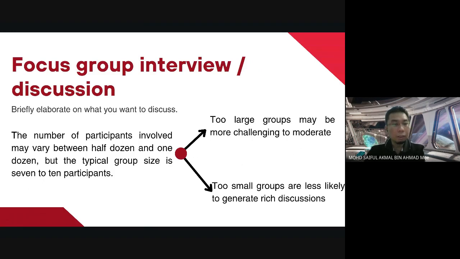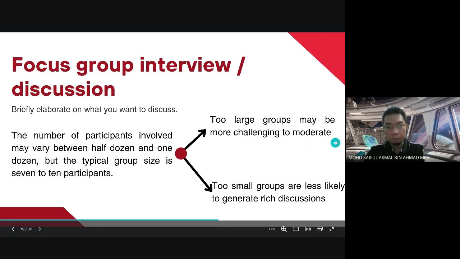Okay, the number of participants involved may vary between half a dozen and a dozen, but the typical group size is 7 to 10 participants. If the group is too large, it may be more challenging to moderate. Too small a group is less likely to generate rich discussion.